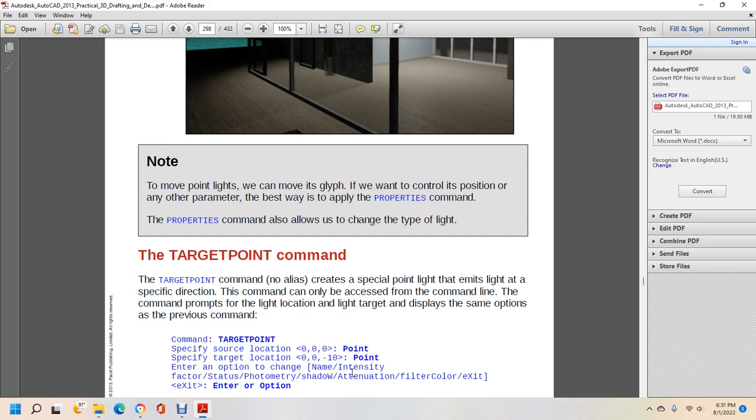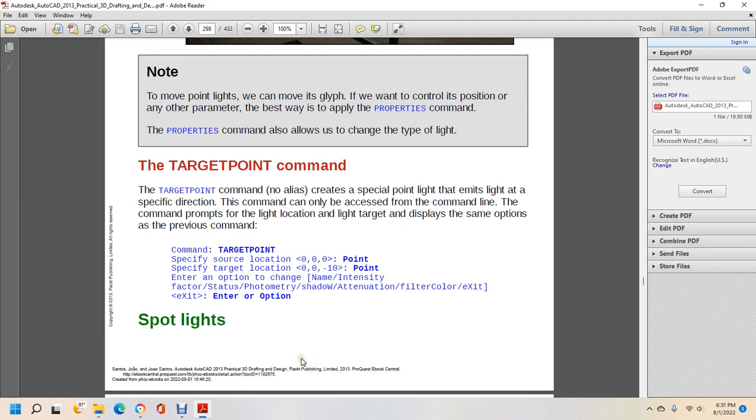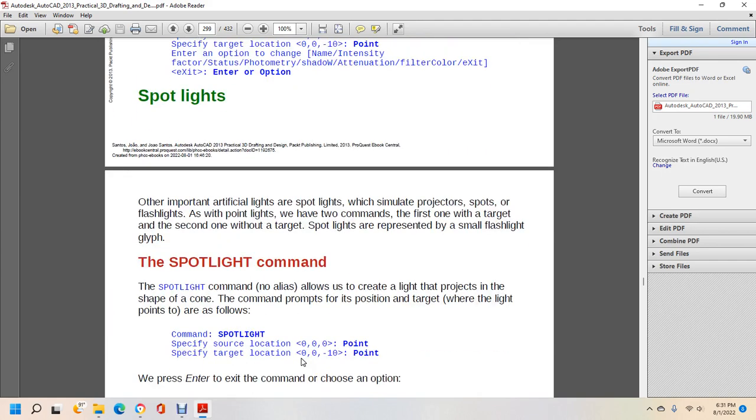Target point: specify source location, specify target location, enter option, with name, intensity factor, status, photometry, shadow, attenuation, filter color, and exit. Spotlights. Other important artificial lights are spotlights, which simulate a projector, spot, or flashlight, like a point light. There are two commands, the first with a target and the second without. Spotlights are represented with a small flashlight glyph. The spotlight command allows you to create light with a projection in the shape of a cone, with the command prompt for the position.